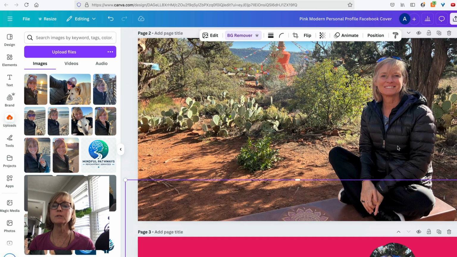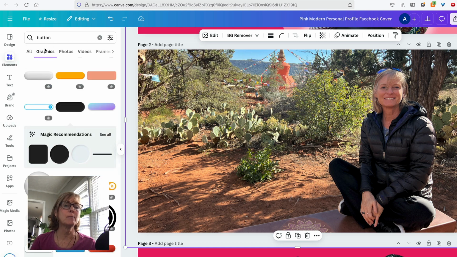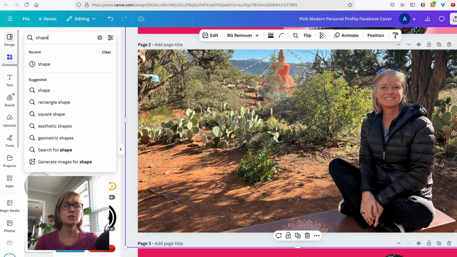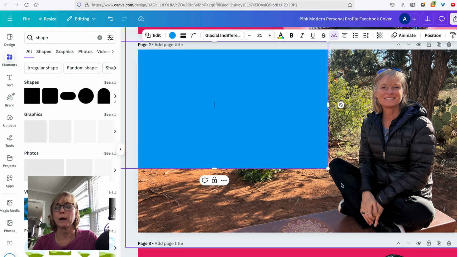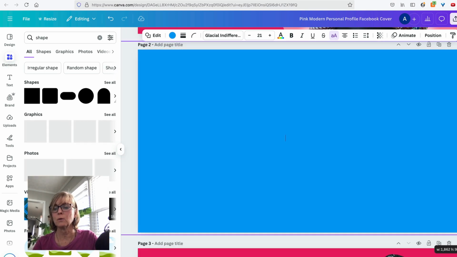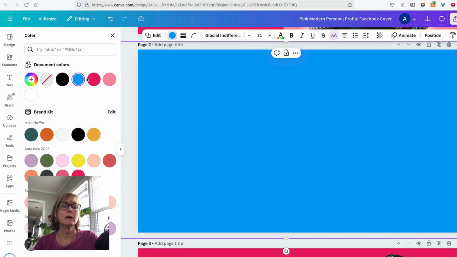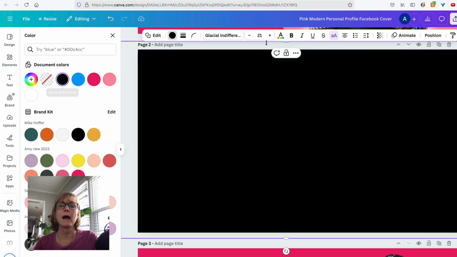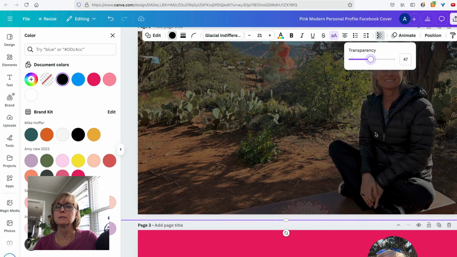And so the next thing I'm going to do is I'm going to come back over to the original image and I'm going to add a shape. So if I come over to elements and click shape, I'm just going to add a square, and then I can just stretch it out across the whole image. And this is going to be a transparent overlay. I'm going to make it black. You can make it whatever color you want, and I'll show you that in a second. But I'm going to change the transparency.